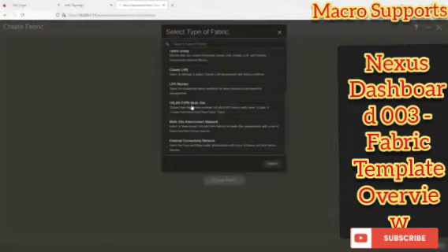Then you have VXLAN EVPN multi-site, a domain that can contain multiple VXLAN fabrics with layer 2 and layer 3 overlay extensions and other fabric types, which means you can stretch layer 2 if you'd like to do so. Multi-site interconnect network is a fabric to interconnect VXLAN fabrics with a mix of Nexus and non-Nexus devices. And then your external connectivity network and so on. We'll be taking a look at this one down the road.